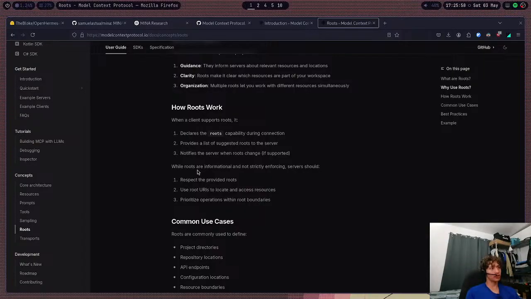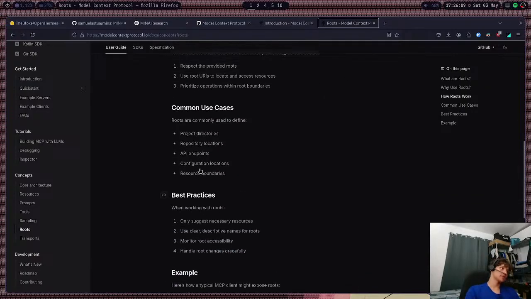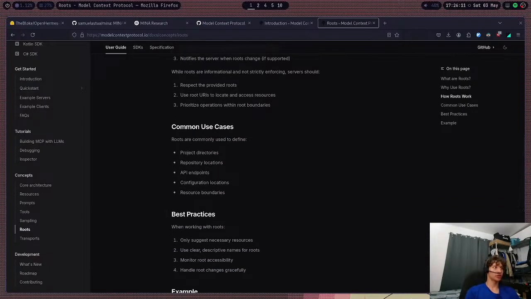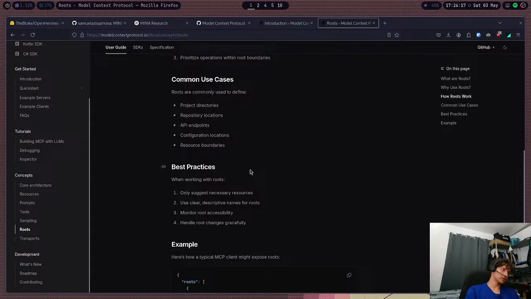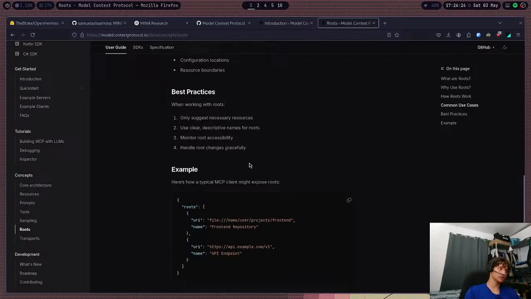While routes are informational and not strictly enforced, servers should respect the provided routes, use route URIs to locate and access resources, and prioritize operations within route boundaries. Common use cases: API endpoints, project directories, repository locations, configuration locations, resource boundaries. Okay, best practices: only suggest necessary resources. When working with routes, use clear descriptive names for routes, monitor route accessibility, and handle route changes gracefully.